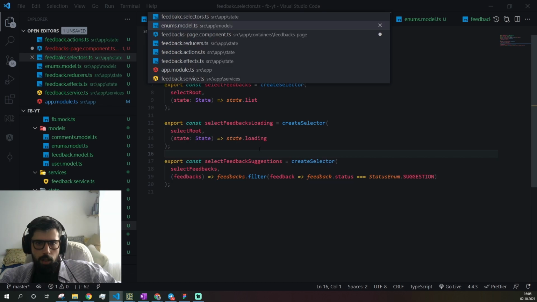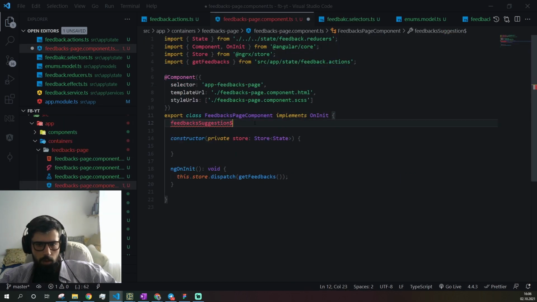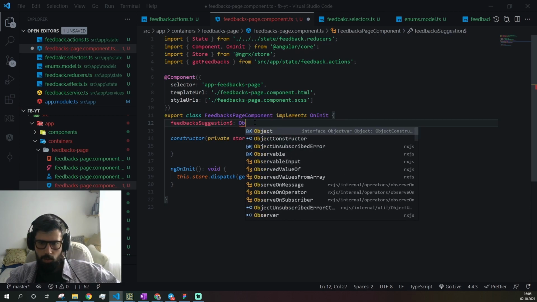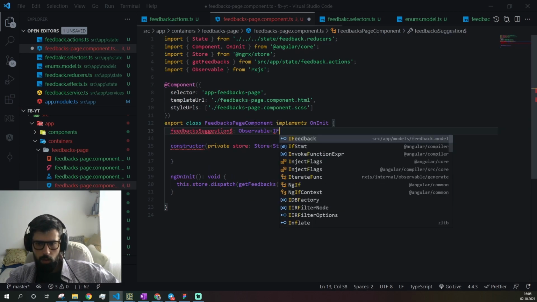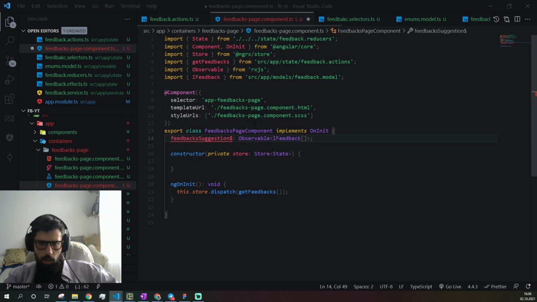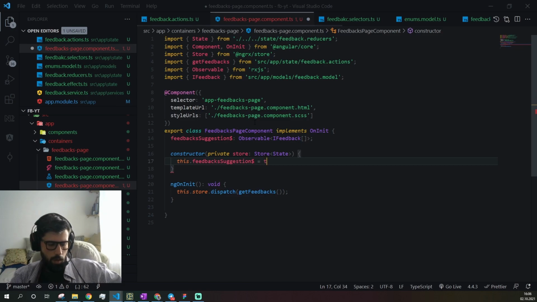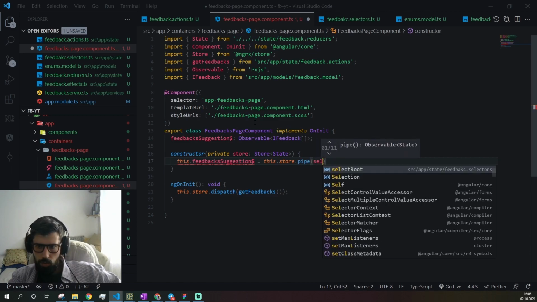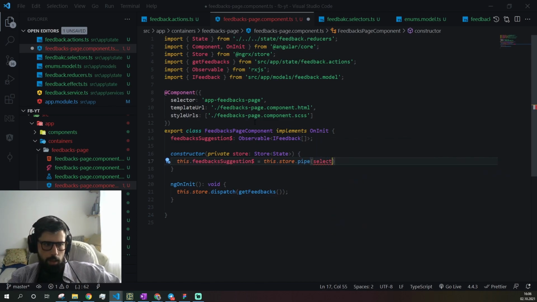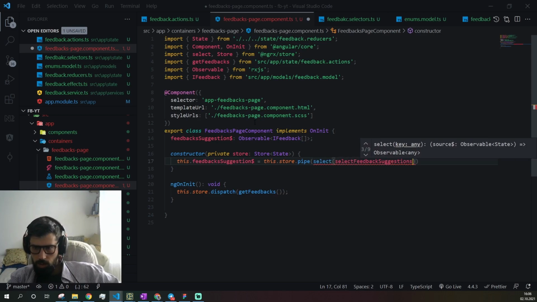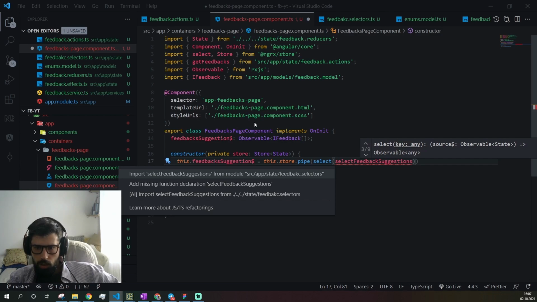Okay, and then in this page it's gonna be observable. The type of it is I feedback, it's an array, and then here we're gonna be able to define feedback suggestion equal, and then from store we need to select. It's another pipe from NgRx store, by which we could be able to specify what we need to get feedback.